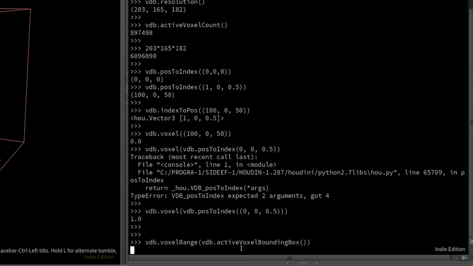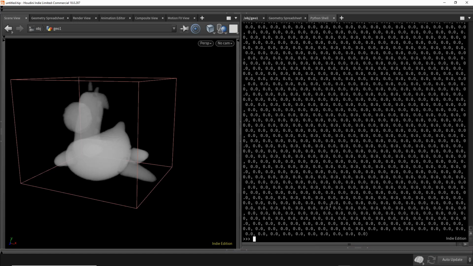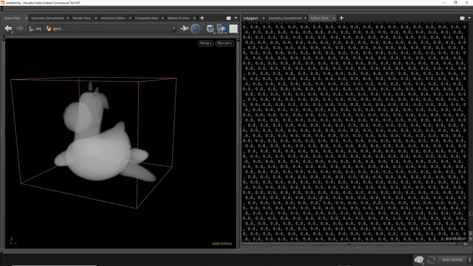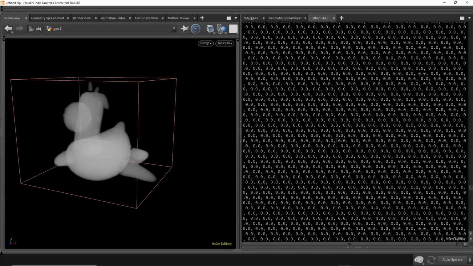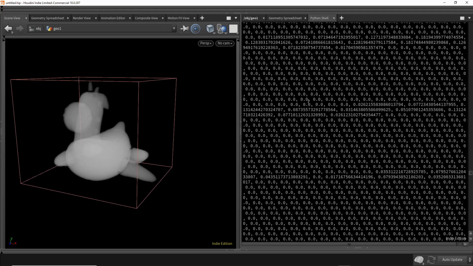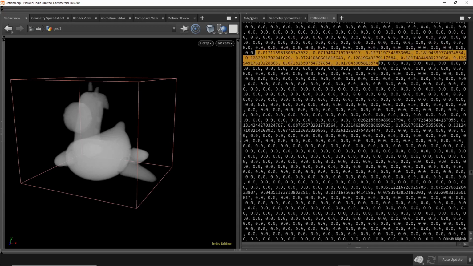If we do that, we're going to have to wait as it calculates. I guess it's a little unhappy with me. I should have enough memory to pull this off. Let's see. There we go. There are the values in all 6 million voxels. And you'll notice there are a lot of zeros. That's because of the 6 million voxels available inside the bounding box. Most of them are empty. But if you scroll up, we do start to see some non-empty voxels.